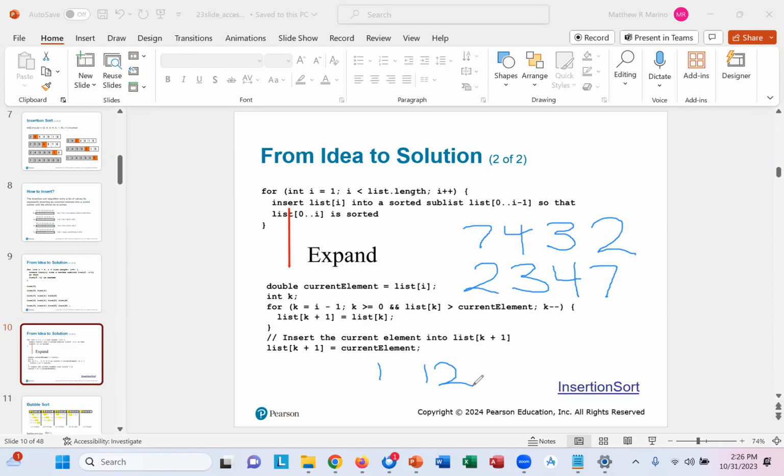What happens? Where does 1 go? I think before the 2. Yep. It would start off after the 7 and then ultimately be placed before the 2. Then the 12, it would start off after the 7 and stay there. No change.